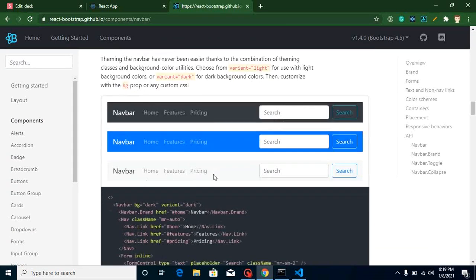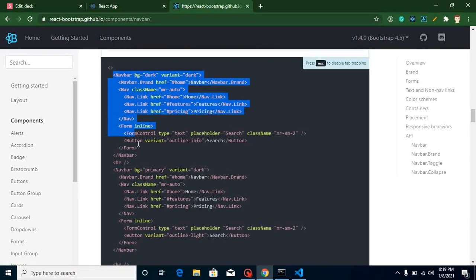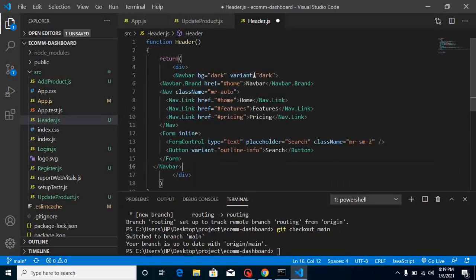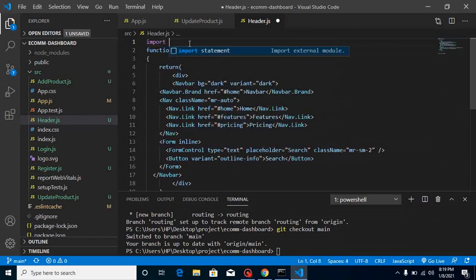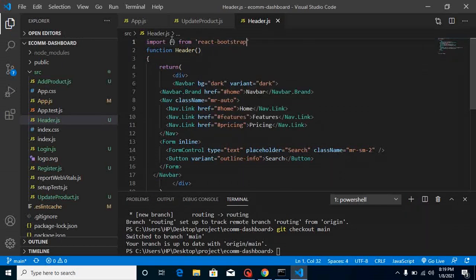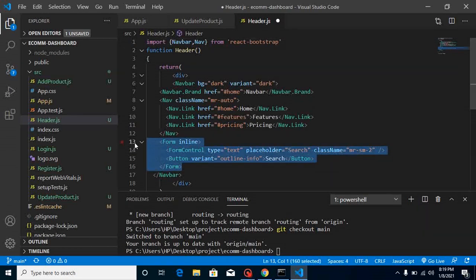So I will prefer that one, which is in the black color. So just take that much code, which is fair enough, and replace with it. And also we need to import this navbar and nav from the bootstrap library. So right here, import something from React bootstrap, and just right here navbar and nav, and we don't need this form for a moment, so we can just remove it.